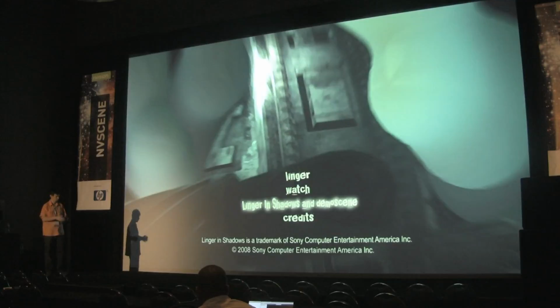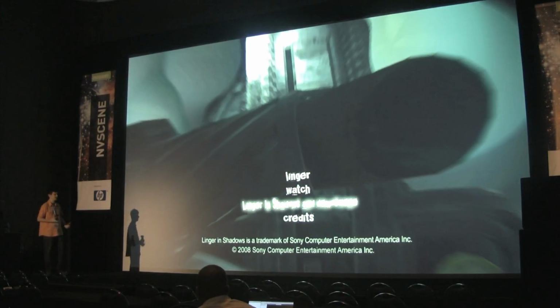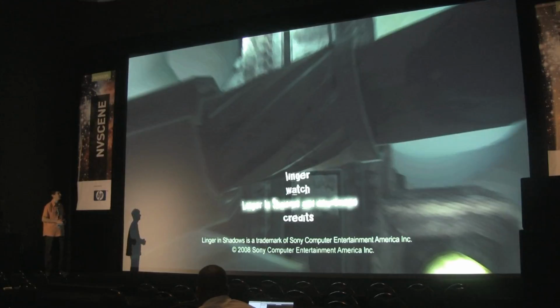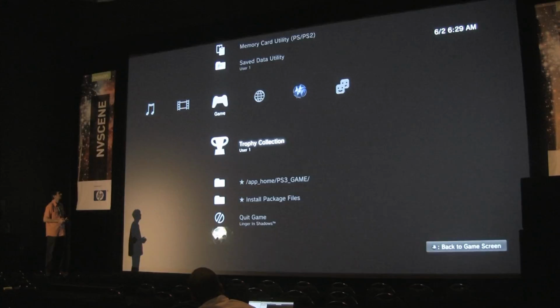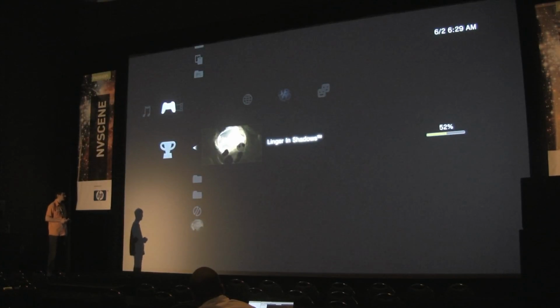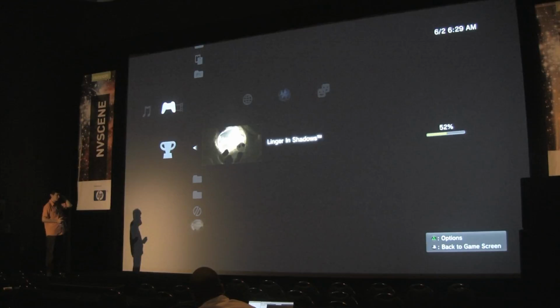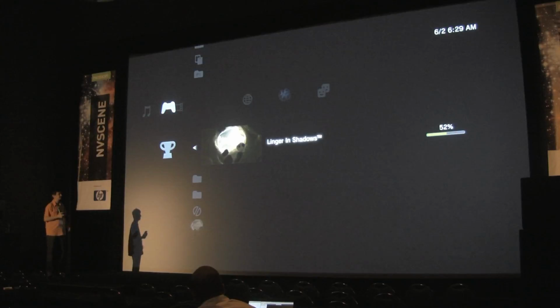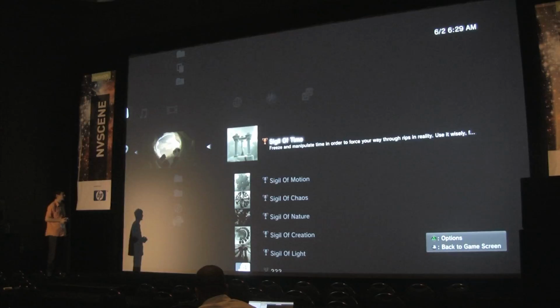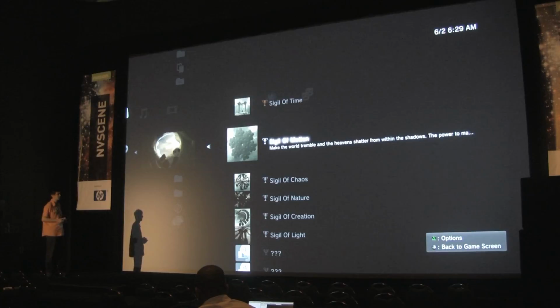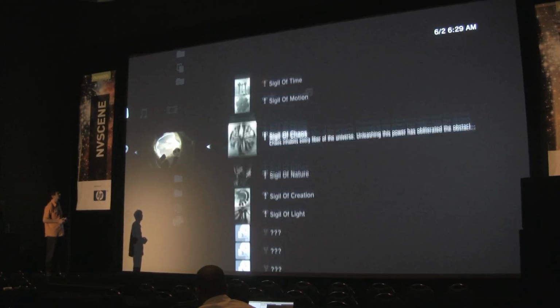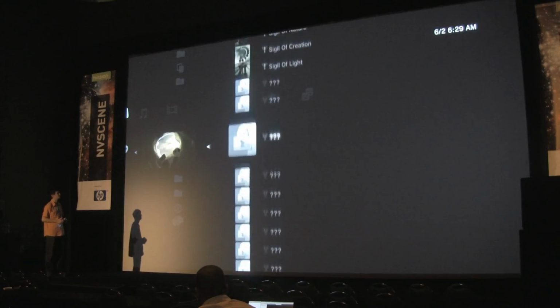Okay, so if we get back to the PlayStation cross-media bar, let's see the trophy collection. We've got a trophy collection for Linger In Shadows, and it's only 52%, so what we must think from this is that it's not over yet. We've got the major sigils, like sequences that we already opened. They are nice, but there are plenty more trophies to get.